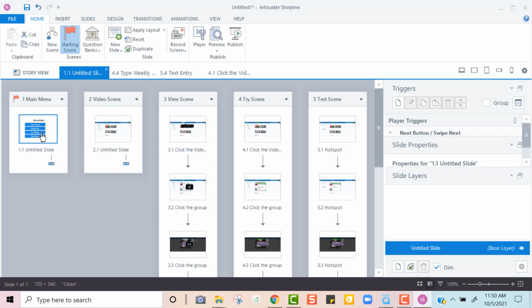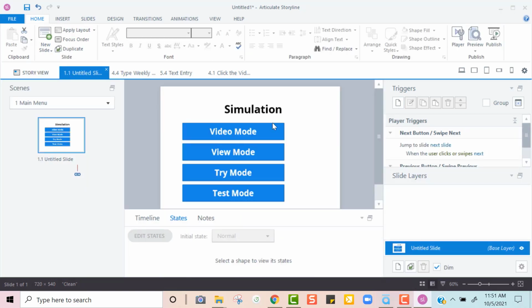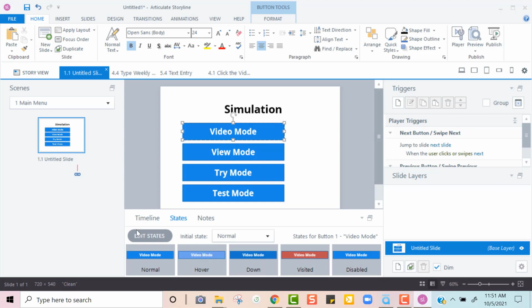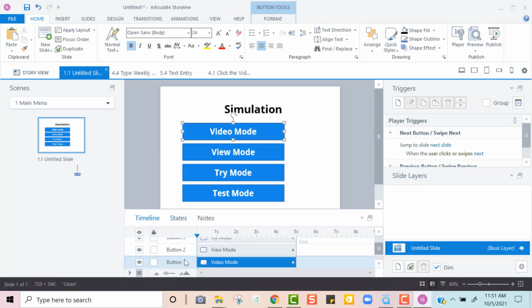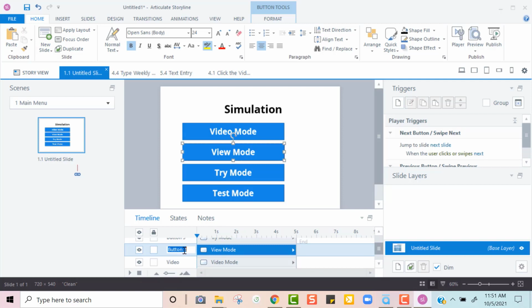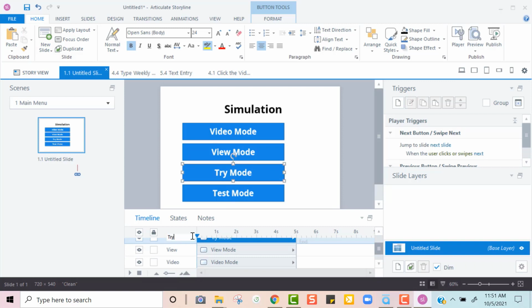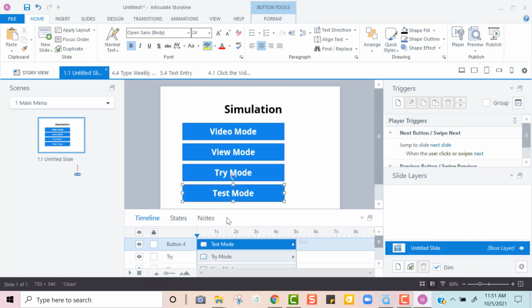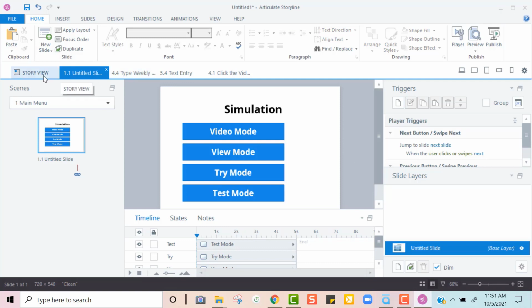So here I'm going to go back to the main menu. Here I'm going to click on timeline. So button 1, I'm going to rename button 1 video. View mode, I'll name that view. Try mode, I'll name that try. This will make it easier for me to set my triggers. And test, I'm going to name this one test.